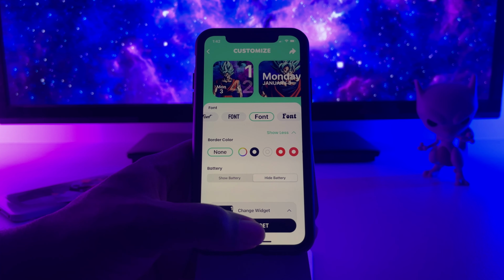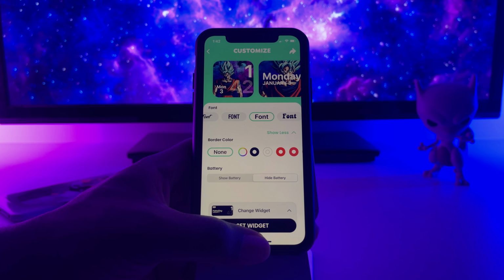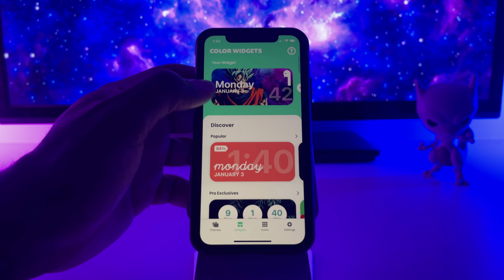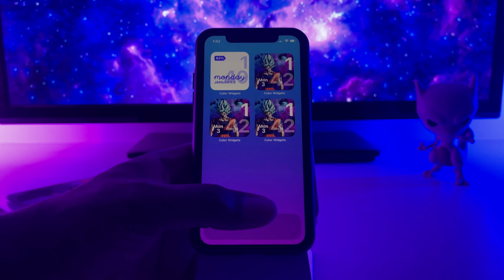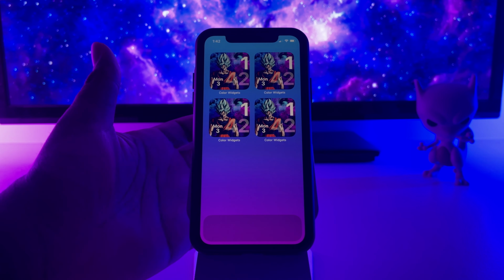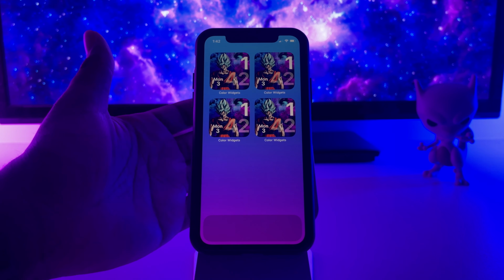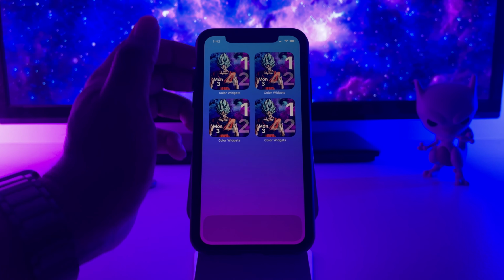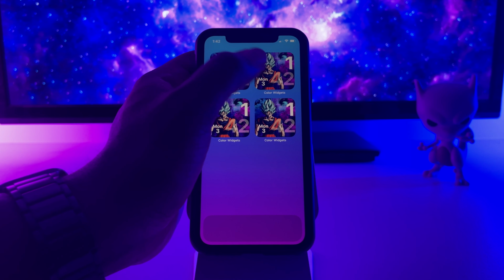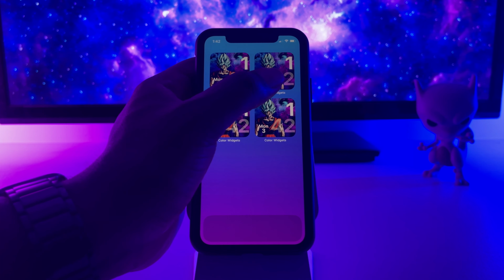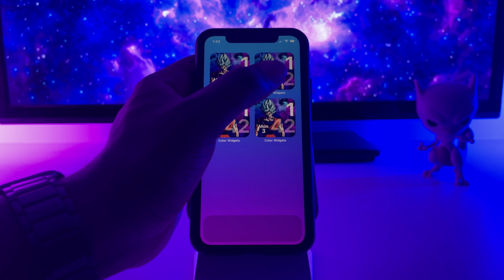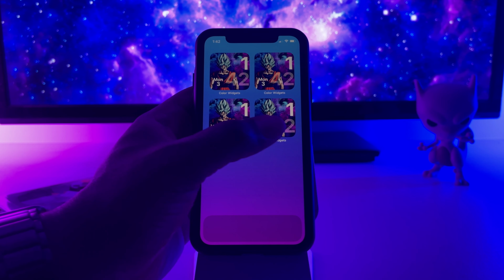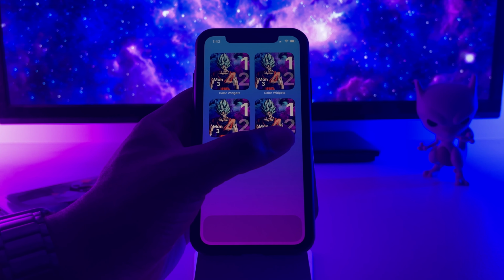Alright, and I'm going to hit set widget. Alright, so that should set it as our first widget. So when we go back, all of them should change. And now we have our first widget. Now we have to go back and edit these two. So for this one, it's going to be a clock, and I'll show you the clock in just a second. This one is going to be our weather, and this one's going to be some quotes that Goku has said.